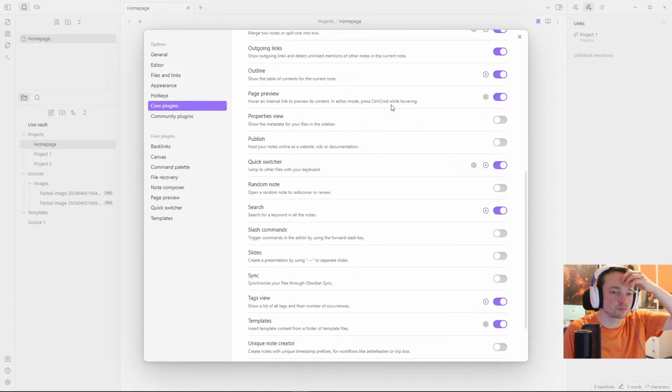So page preview is fine. I don't use the properties view, I keep that one off. Publish, I don't pay for it, so I keep it off. Quick switcher, I definitely use all of the time. That helps you quickly switch, aptly named, between all of the files, which I'll go through later on, probably quite a lot. Random note, I have never found a use for this, so I keep this off.